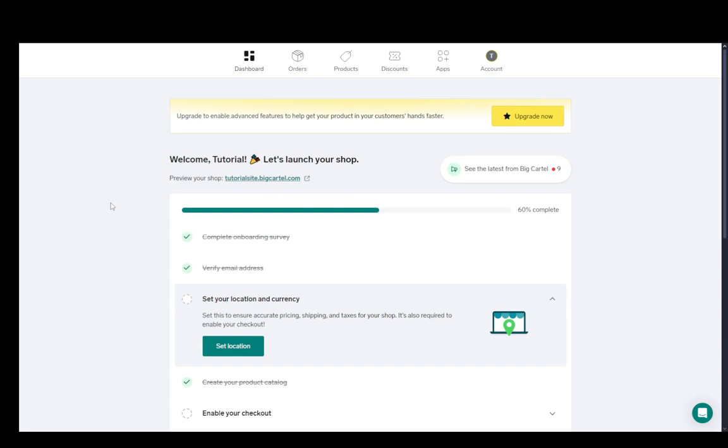Now, once you sign up for Cartel and create an account, you will be met with an onboarding quiz or questionnaire, which you can fill out, and it'll help you set up your store for the proper functionalities which you plan on using. You can use it for your own products, you can use it for dropshipping, you can use it for whatever.